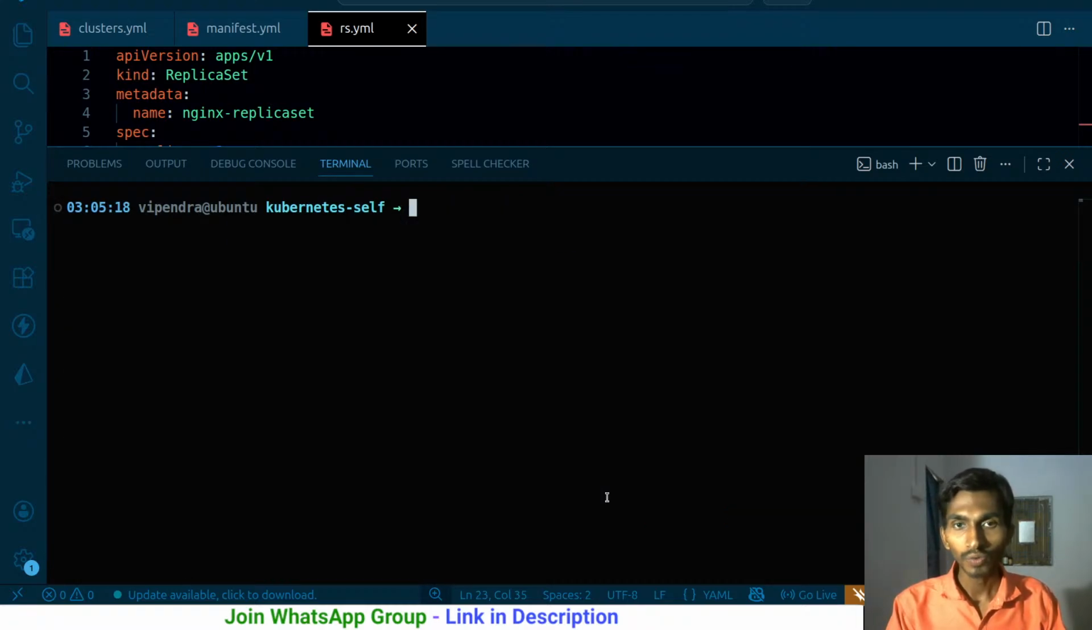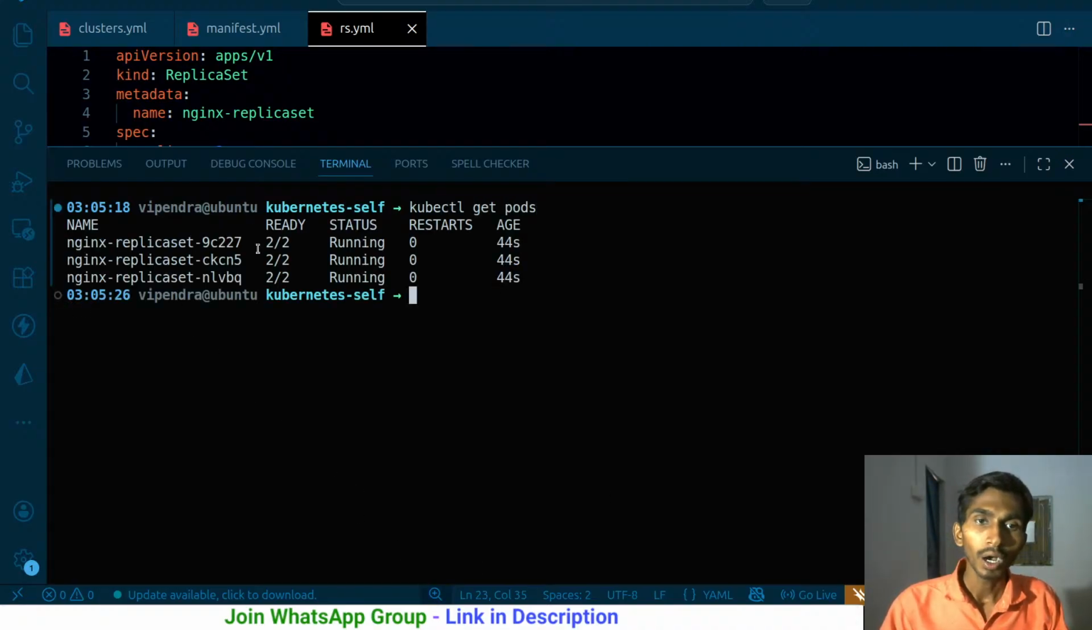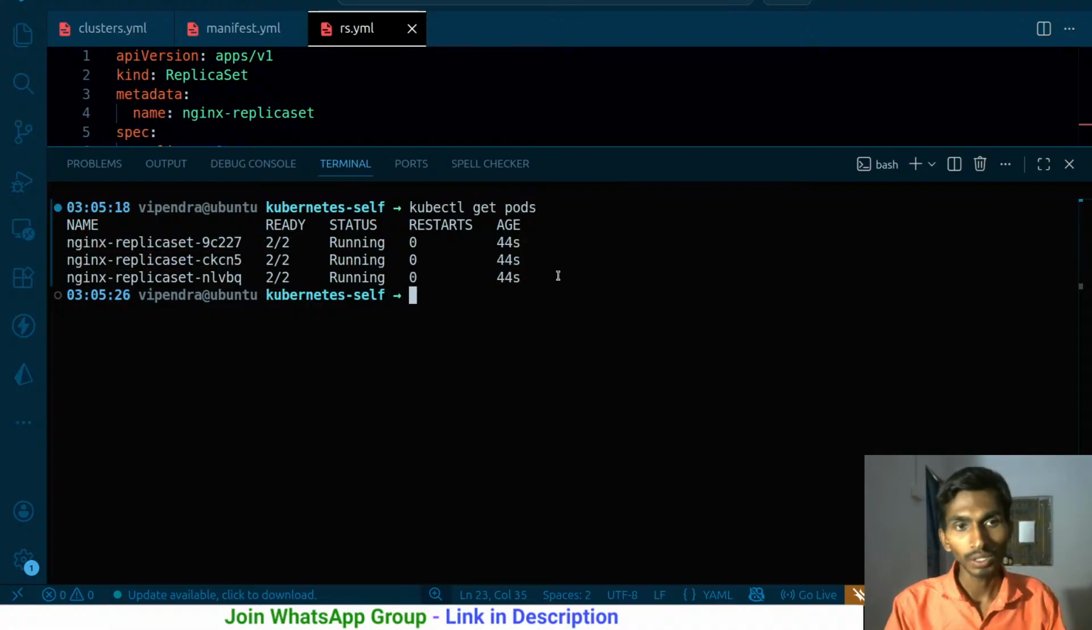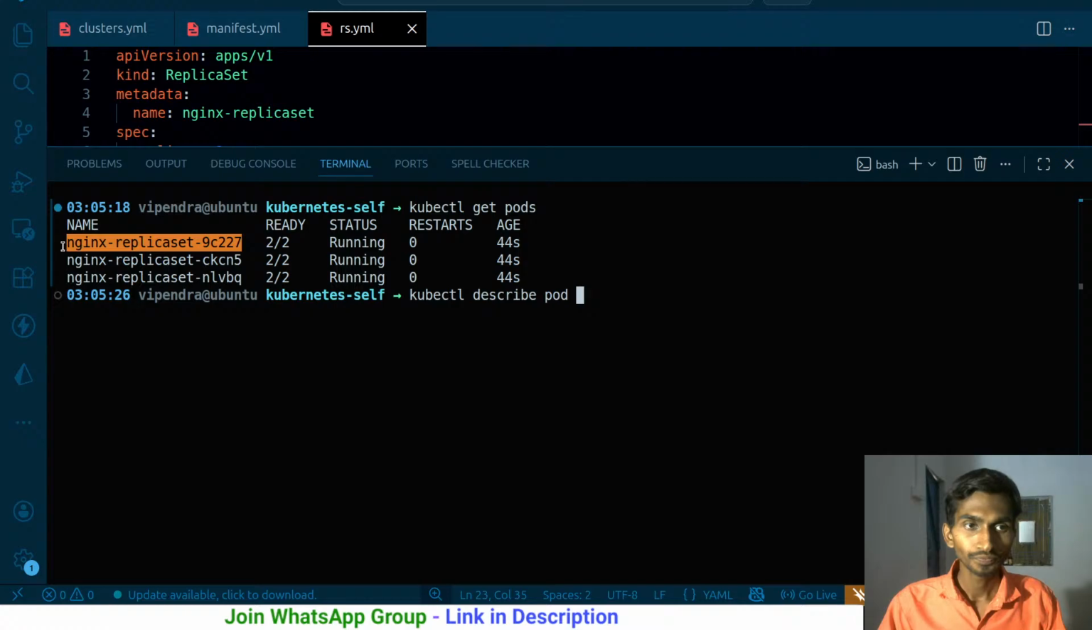Once I have this, if I try to get the pods, kubectl get pods, just like this. If I run this, you can see we have 2 by 2. That simply means I have this pod running. That's amazing. Inside this pod there are 2 containers running, and both of them are running right now. So if I describe it, kubectl describe, I'm going to be describing one of the pods here. Suppose this is going to be the one.